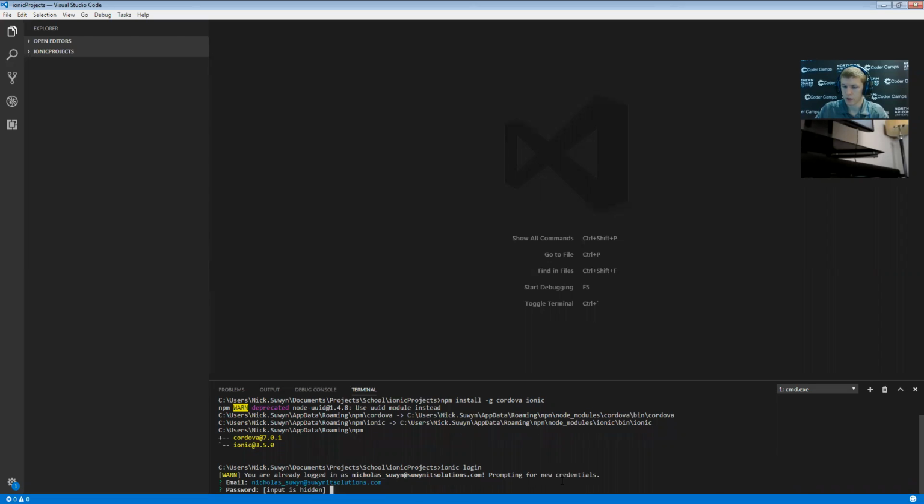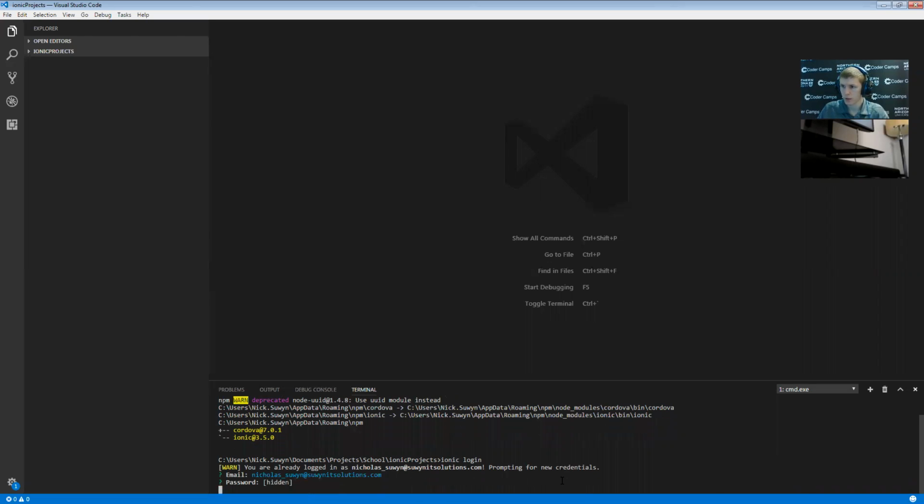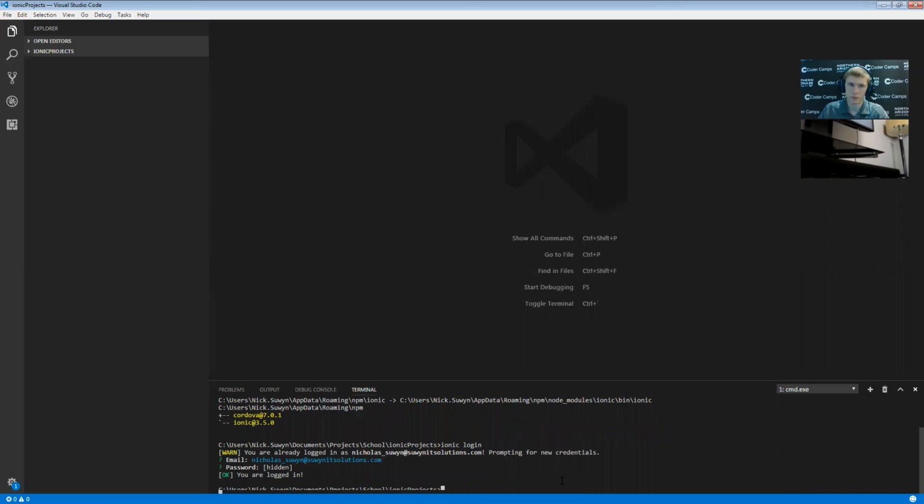My password. So now I'm logged in. Next thing we want to do is go ahead and create a new project.